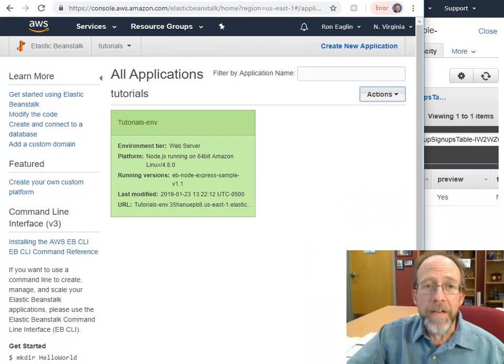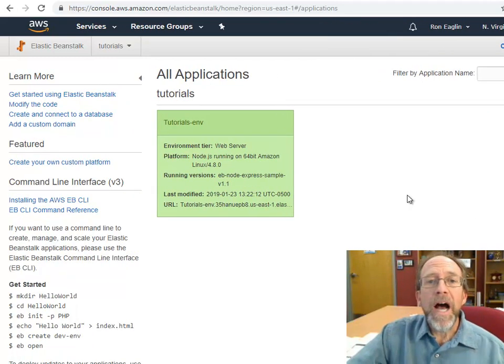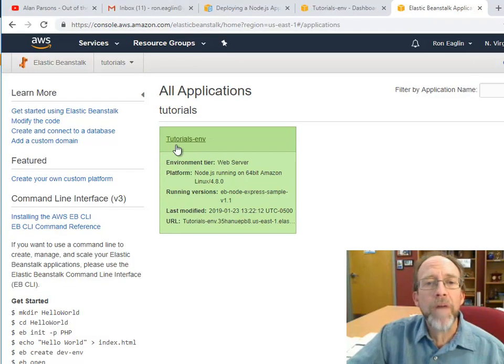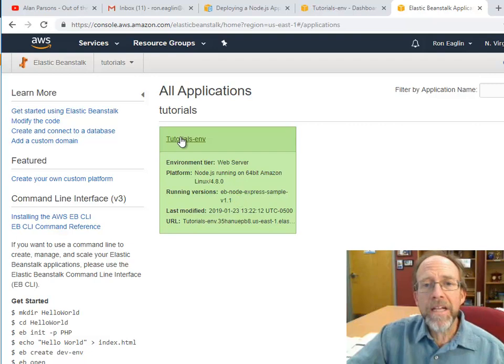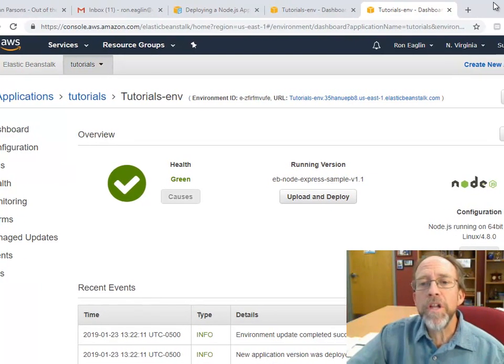Once I am done and I have created my Node.js application, I'm just going to show you the sample tutorial one here. I'm in here and I've got the basic console up for all applications. Okay, I've got the tutorials. This is an actual running application right here, this little green thing here. And I can click into it, and it's going to take me to the interface, basically the console for operating with that application. So this is what it looks like.